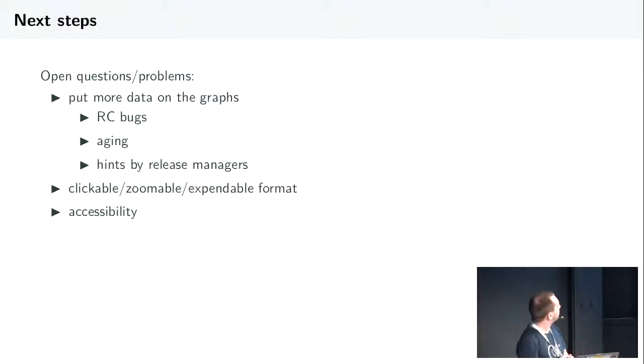So I was anticipating a little. So, more data on the graphs. I didn't mention it, but we could have the hints by release manager, for example, the unblock that we use during freeze time. We can change the age requirements as well. We can say, hey, this package is urgently needed in testing, so we don't care about its actual age. We want it right now. I mentioned block UDEB and so on, but basically every hint we can give Britney which can impact a package would be welcome on those graphs.